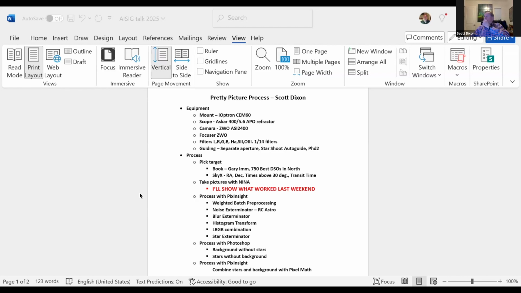So at any rate, I ran the AISIG group a few years ago and got distracted and got off on other things, but I kept taking pretty pictures because it's fun. And so that's what this is about. First I was going to go through my process, and then there's a particular N.I.N.A script that I wanted to show you that I used over the last weekend, which worked pretty well.